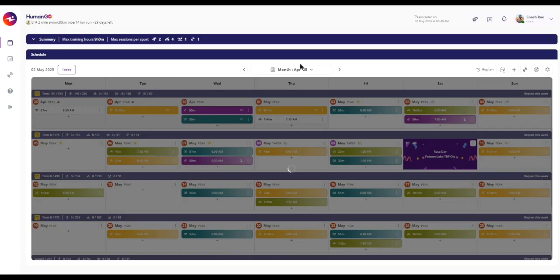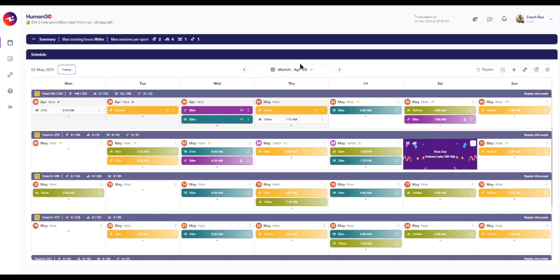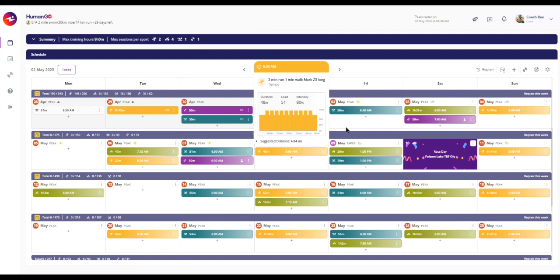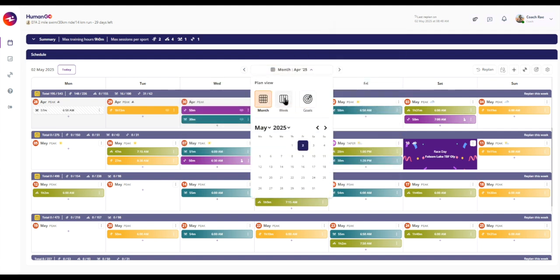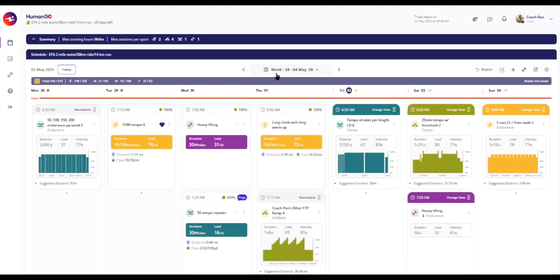Your plan is the location that holds all of the information about your training. First thing to note is that we've defaulted to a monthly view here, but if you would like to see your training by week, you can switch that to week view here.